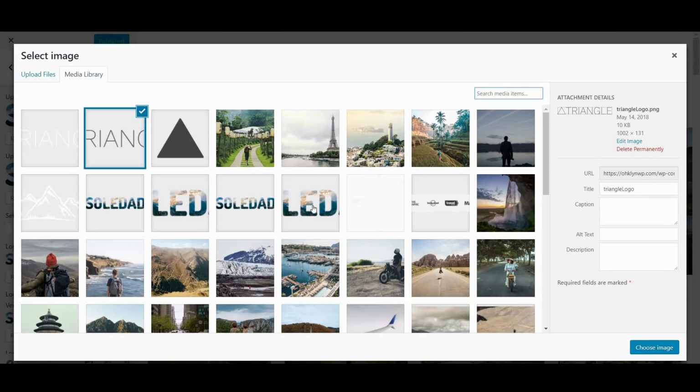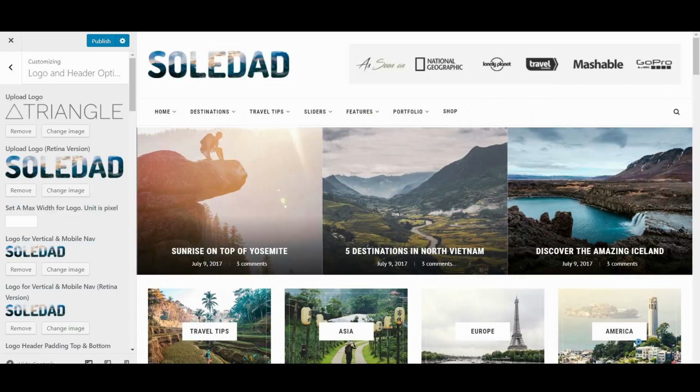Whenever you upload images to your blog, it's a good idea to add an alt text, which adds metadata to your image and, amongst other benefits, can be a positive thing from an on-page SEO perspective. To set your logo, select Choose Image.